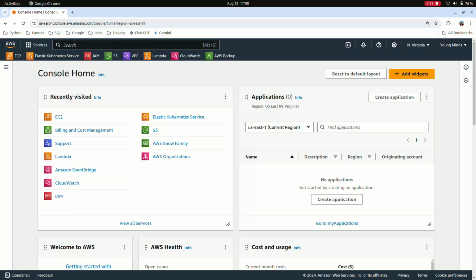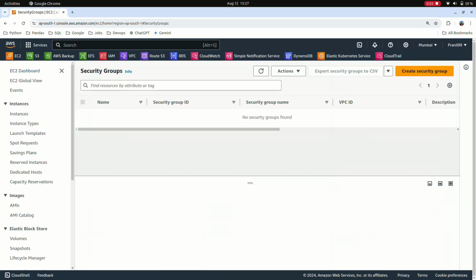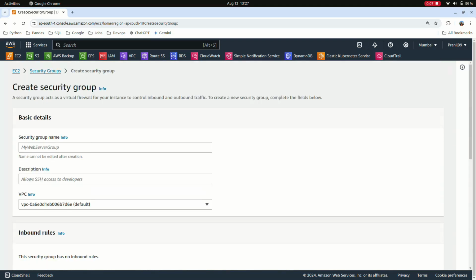So firstly, open the AWS Management Console and go to the EC2 service. We will first create the security group and open all the ports for the inbound rules. Enter any name for the security group. I am entering EFS SEC. In description, the same.